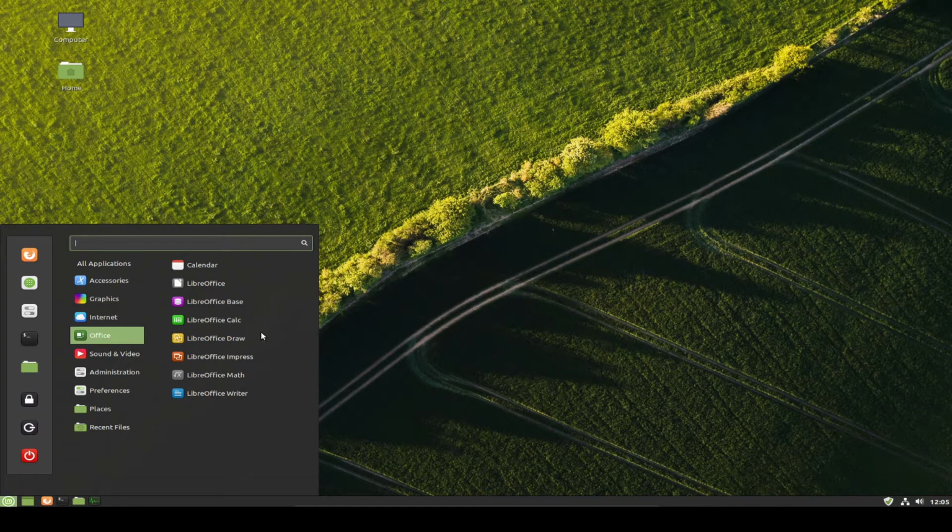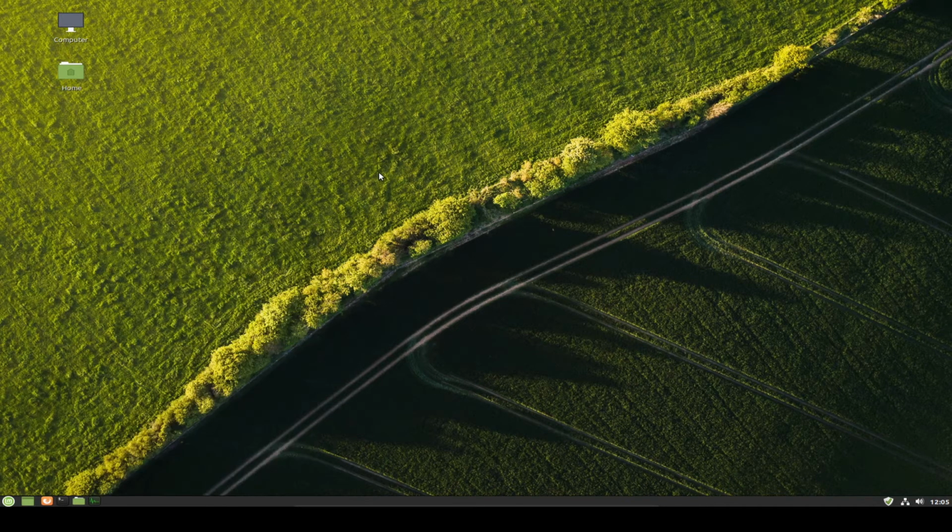Okay, you got LibreOffice Calc, for instance, which is like Excel. Writer is MS Word, and so forth. And so yeah, that's the default installation, or the default look of Linux Mint 19.3 with ever so slight changes.